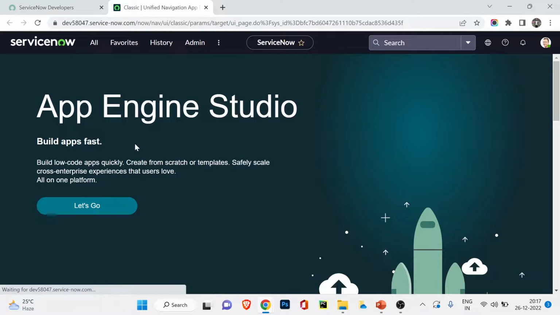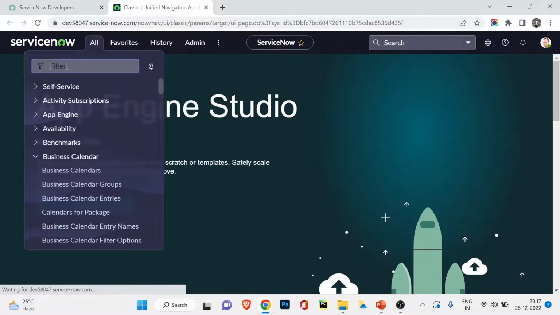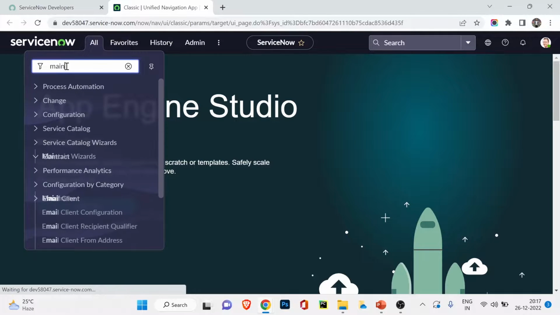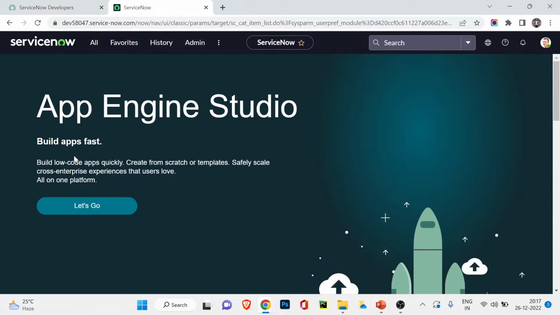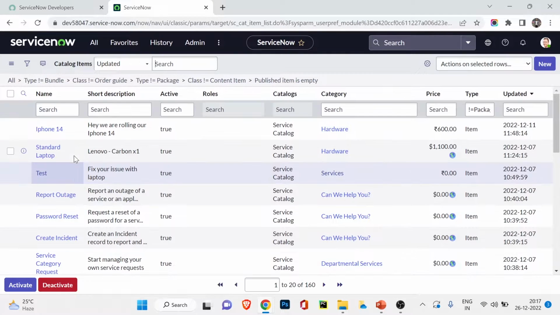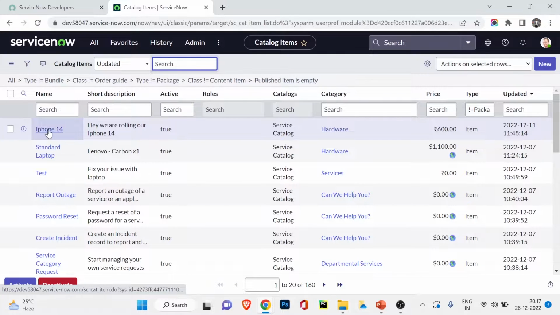All right, so right now I'm in my ServiceNow personal developer instance, guys. Very quickly, first I'll show you the iPhone 14 catalog item. So I will go to Maintain Items. This is the tab from where you can see all the catalog items, as you already know. The first one you can see is iPhone 14. This is the latest one on which we worked.